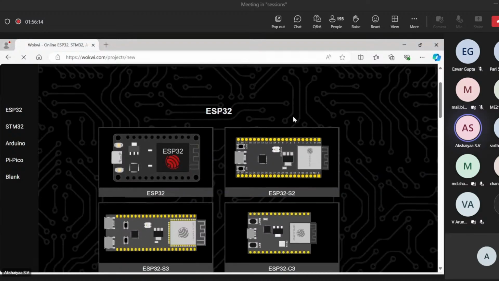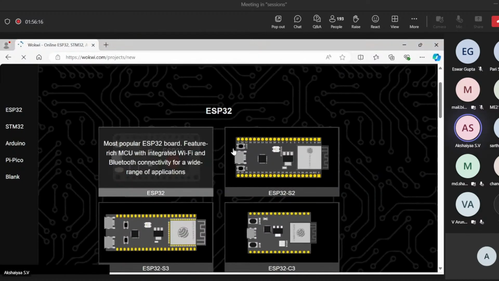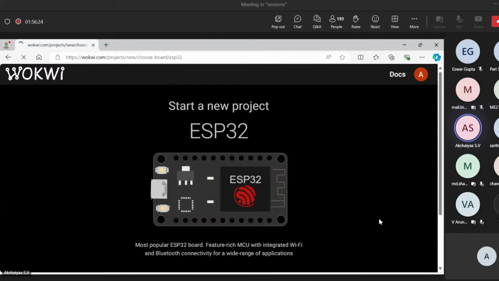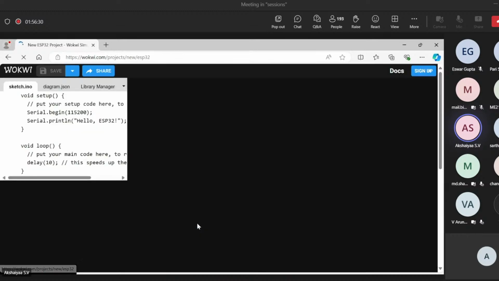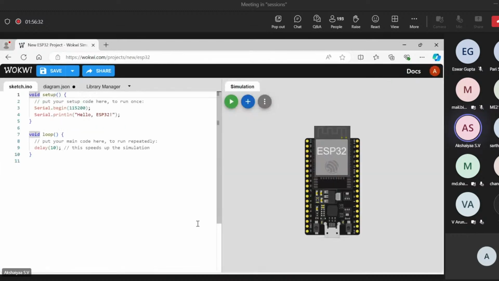And the first thing you'll see is the ESP32 board. This first board is the one which we are going to be using here. You can see it's integrated with Wi-Fi and Bluetooth connectivity. That's the biggest thing which ESP32 is used for. You can choose the Arduino beginner template, and then you should be on this screen. Hope you guys are able to do this much so far.